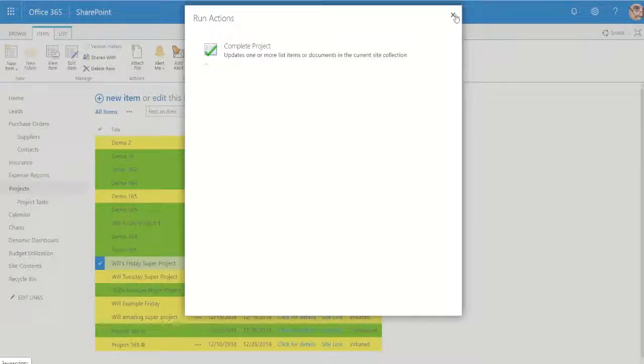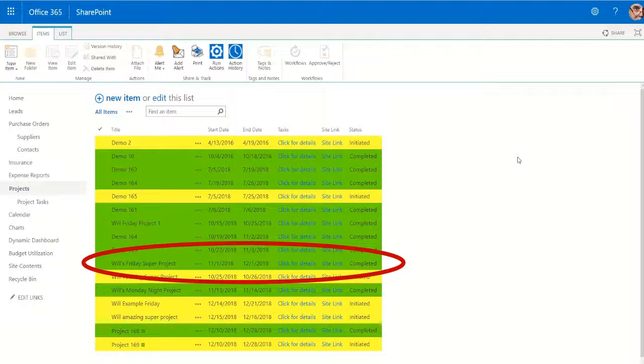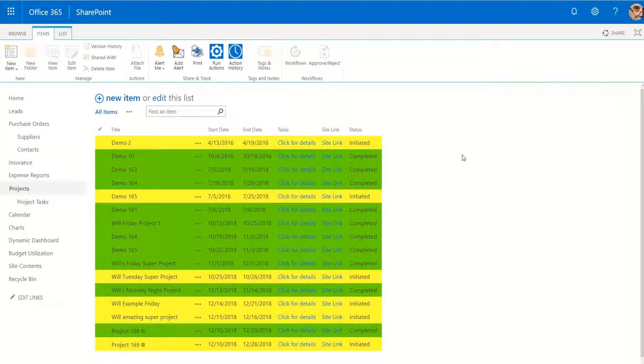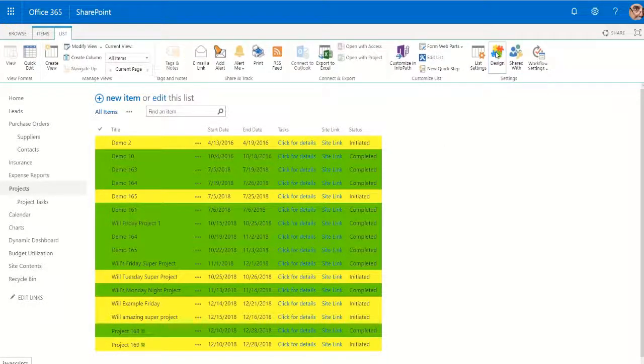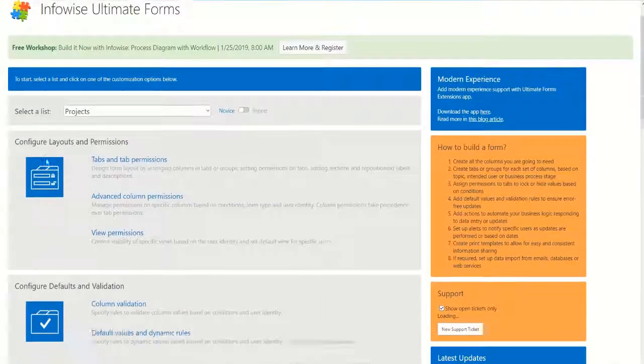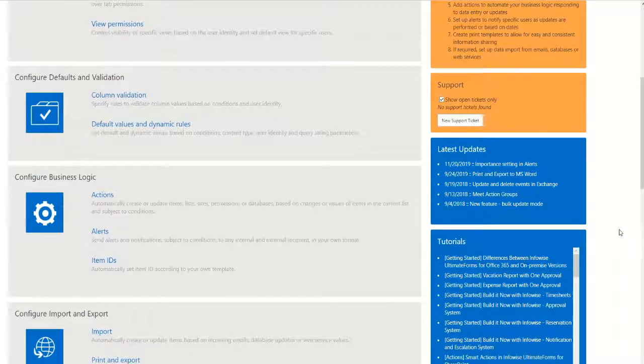And then we close that, and it refreshes, and you can see now that the task is completed, and it's also green. The color coding is also part of Ultimate Forms, by the way. It's very easy to set up, but I'm not going to get into that today. Okay, so as you can see, actions are a great way to use business logic in a way that's a lot quicker than building and deploying a workflow, and it gets the job done. But business logic is not just actions. We also have the ability to replace the stock SharePoint alerts with something that is a lot more configurable. Let's take a look.